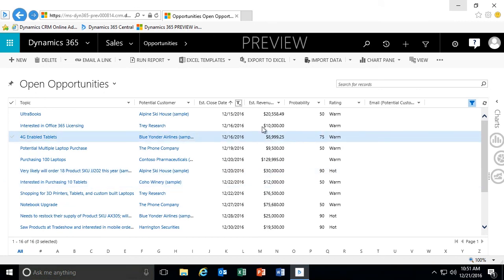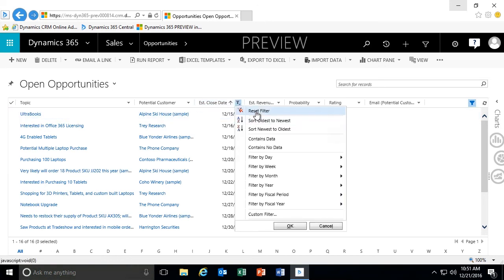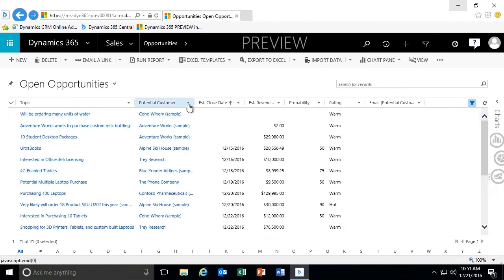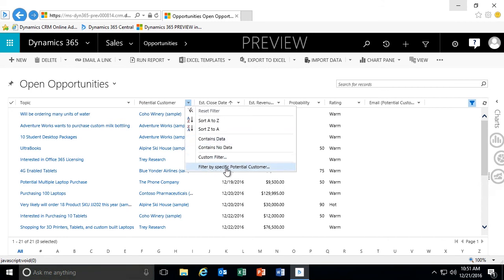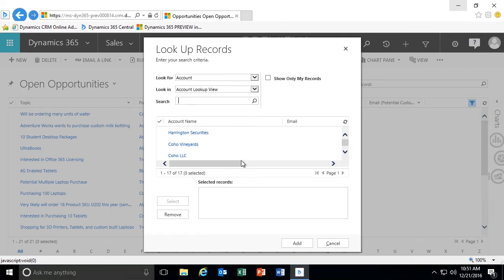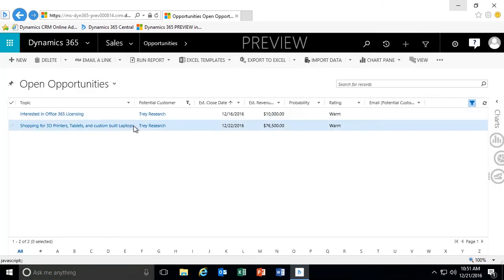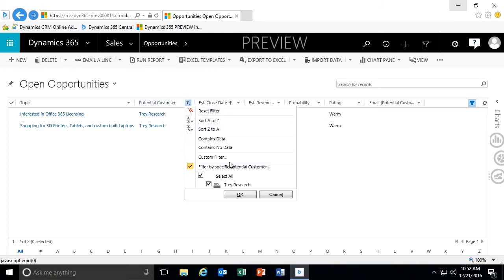The other thing I can do when you are dealing with these filters, so again, I'm going to go back and I'm going to reset this, is when we are working with these, you'll see that I can tell it to filter by specific potential customer. And when I choose that, this is now where it will allow me to use the lookup functionality. So again, if I want to search for, let's say, anything related to Trey Research, I can look up a specific account. When I add it, you'll now see it filter down those records based on that potential customer.